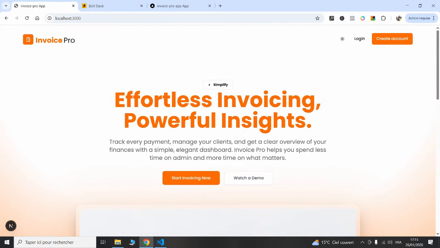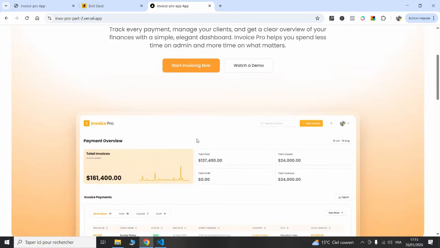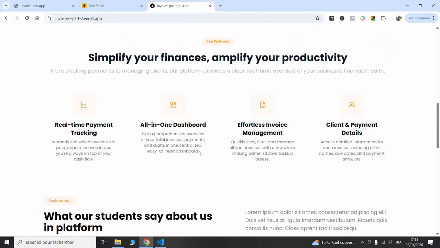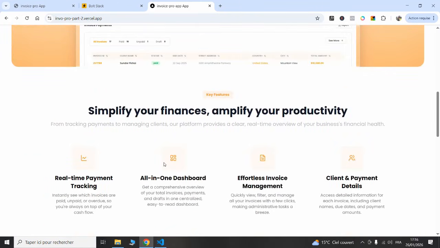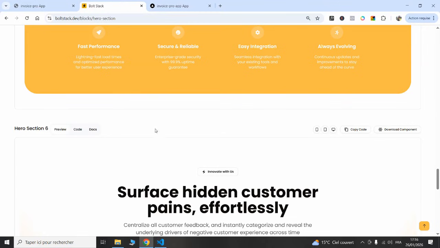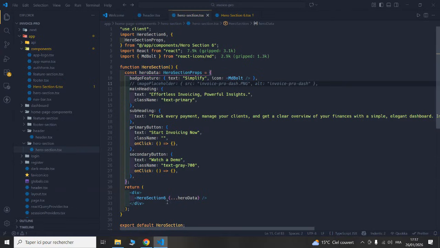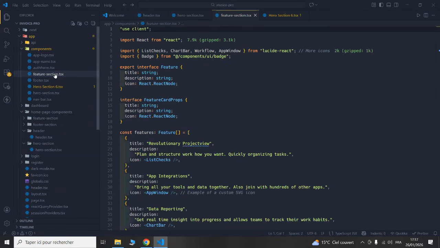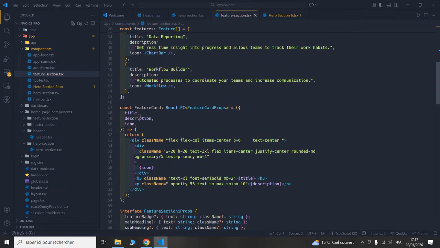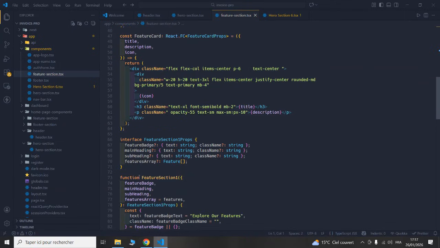So now we're done with our hero section. The next element that we're going to be adding is this feature section. And again, we're going to be using boltstack.dev for this. So let's go back to VS Code, and the component that we're going to use for the feature section, we already have it in the code that you downloaded when we got started with Next.js. So this is the component that we're going to be using, called feature section 1.